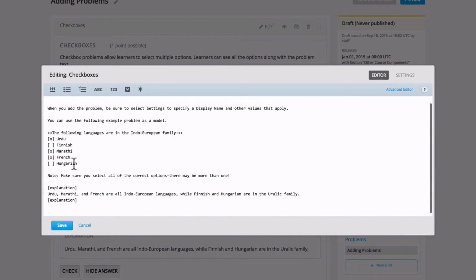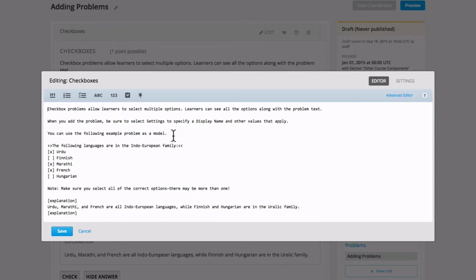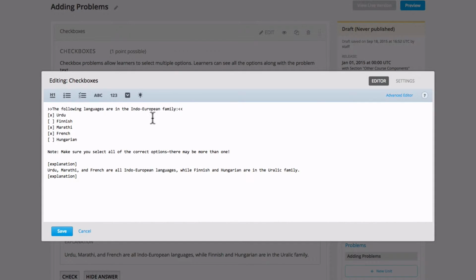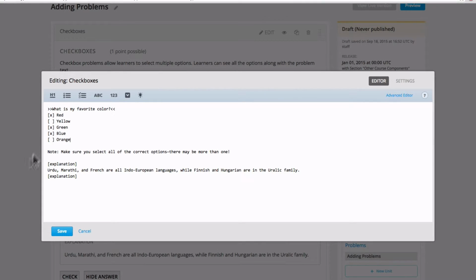So I'm going to change this problem for my course. I don't need this intro text. And now I'm going to change this question to something like, what is my favorite color? Put in a few options here. Change the correct answers. I should change the wording of the question though, because this is a checkbox problem with multiple correct answers. I'll reword it to, what are my favorite colors?